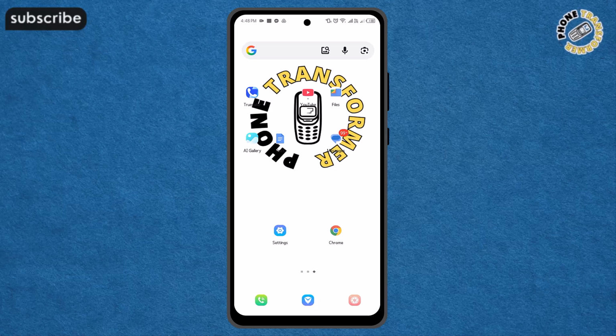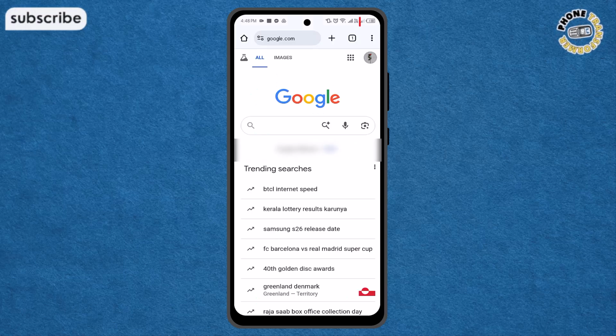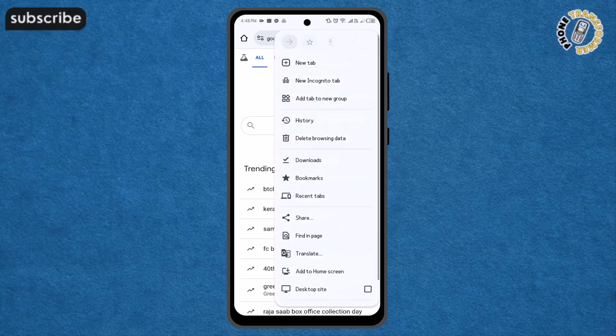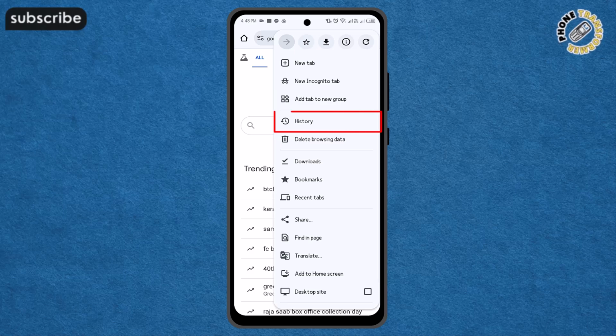Method 1. Step 1 is to open the Chrome app and tap the three-dot icon in the top corner to access the drop-down menu. For step 2, you need to tap on History from the list of options to see a record of your past browsing activity.